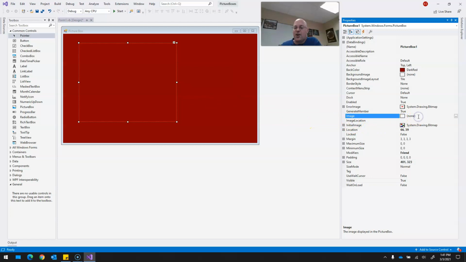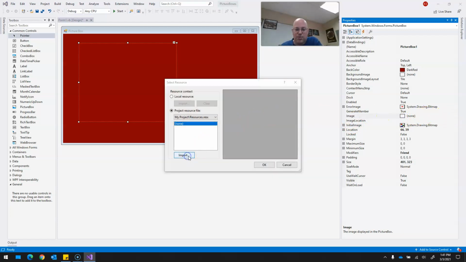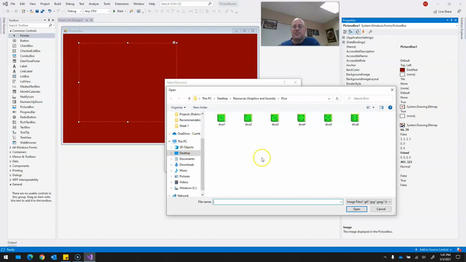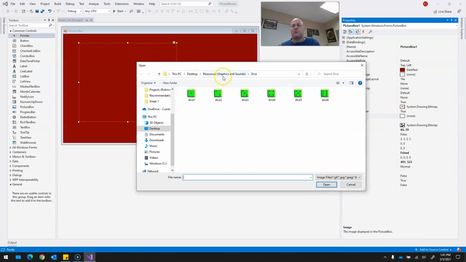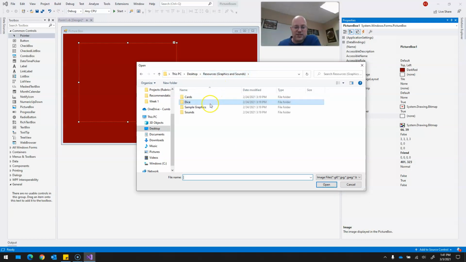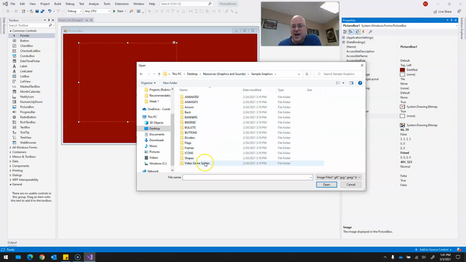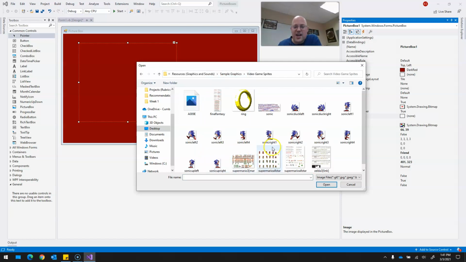So let's say I go to image, I go over here, and I'm going to go to import. That brings up the select resource. So always just hit import here. I'm in my resources folder, so let me go to resources, sample graphics. I'm going to go to video game sprites, and I'm going to put on, let's say, ring. Ring's an animated file, so I'm going to hit open.